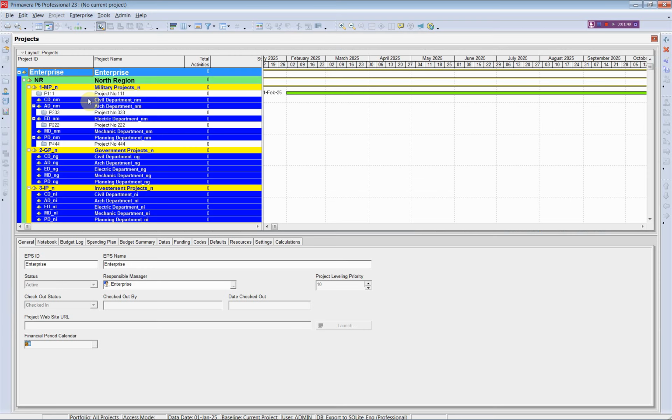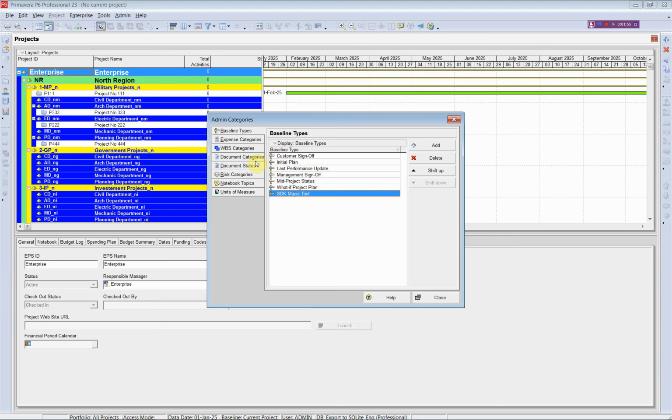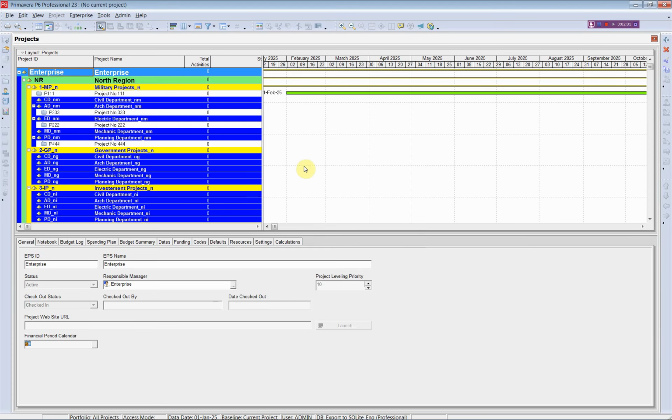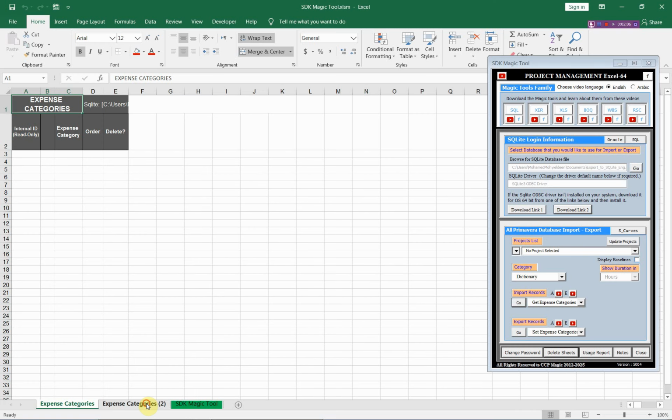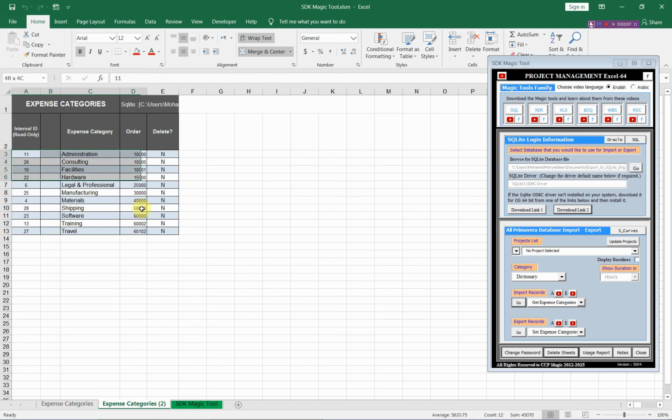Let us go to Primavera to check these updates. From File, Refresh Data, and go to Admin Categories. As you see, open expense categories. We have no expense categories in this database. Let us export again these expense categories to Primavera.